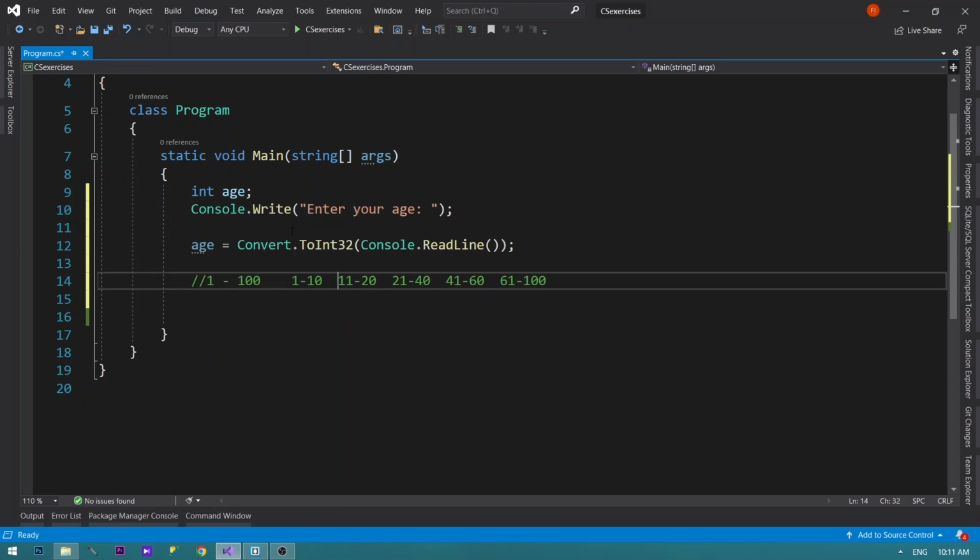We want to process 1 to 10, and if we get the result, print it on the screen. If we don't get the result, we will move on to 11 to 20, and if we get the result, we print it on the screen, and we don't care about the rest. But if we don't get the result, we will process 21 to 40 to see if we get our result, and if we don't, we just move on to the next and the next range. How do we do that?